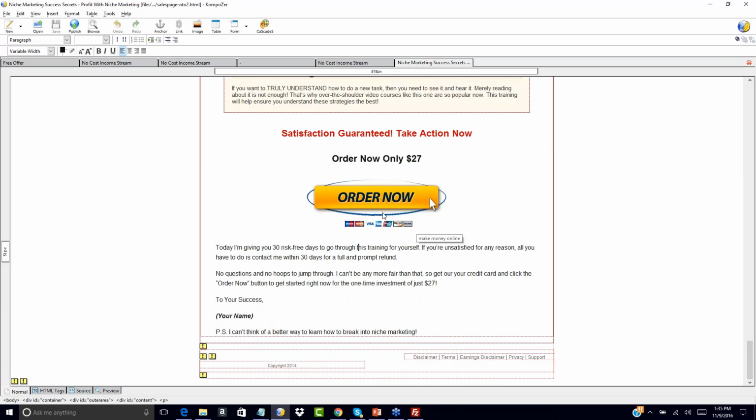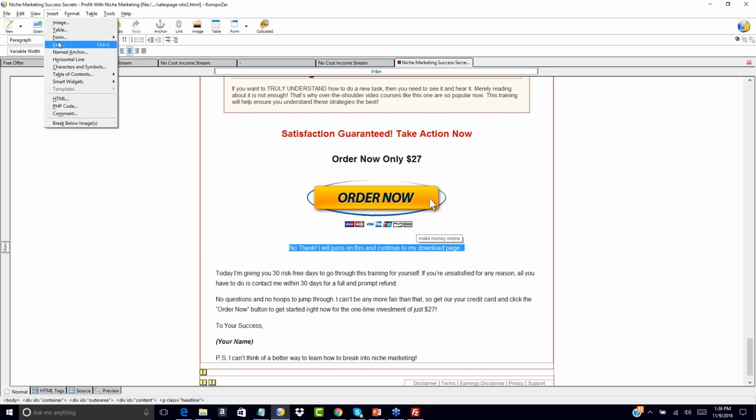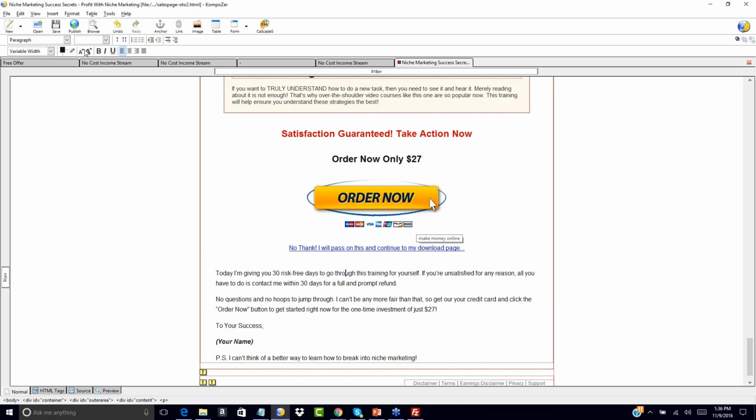And then right here, I will do the no thanks again after the order button. So no thanks, I will pass on this and continue to my download page. Boom, and then this would be a chance to link to the download page for your information product. So there we go, and then I simply click on save.